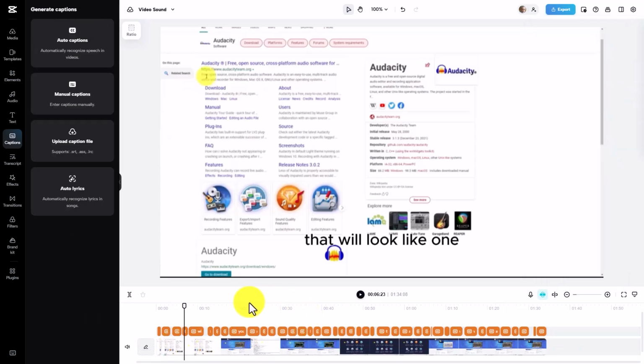So basically, you can caption your video and add that caption to the appearance of the video.